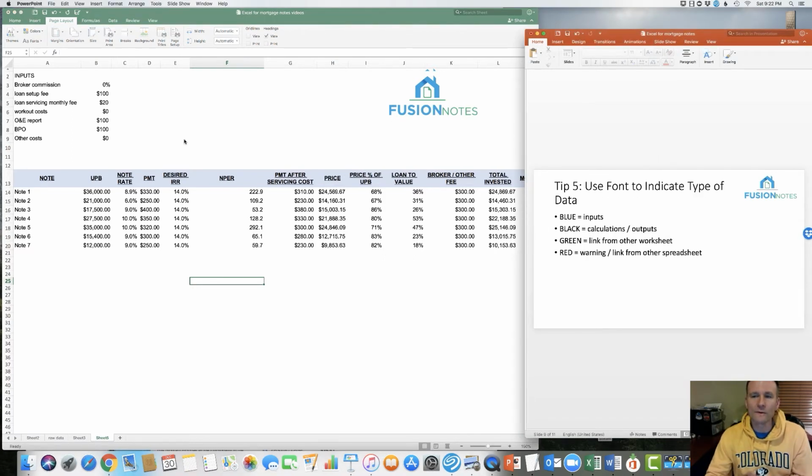Now this is a big one, using font to indicate the type of data. This is something I learned when I took a 2-day Excel training class while I was doing my MBA. And it was a training class that was taught by some folks who train investment bankers on Wall Street. And I'm not an investment banker. I've never been one. But there were a lot of good tips, namely this one.